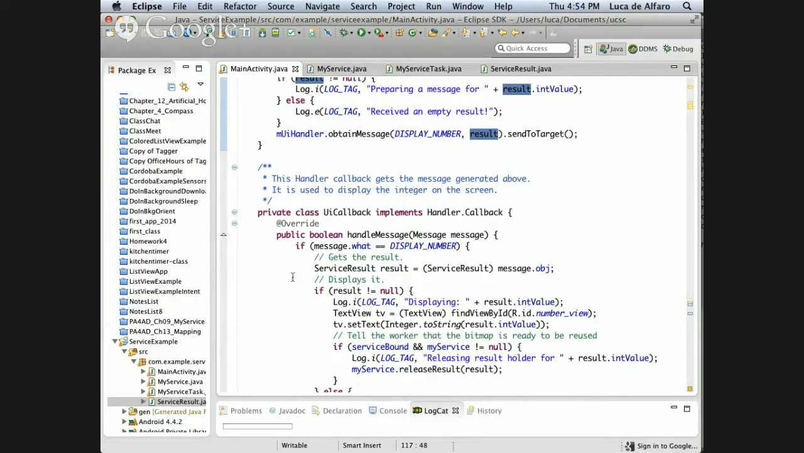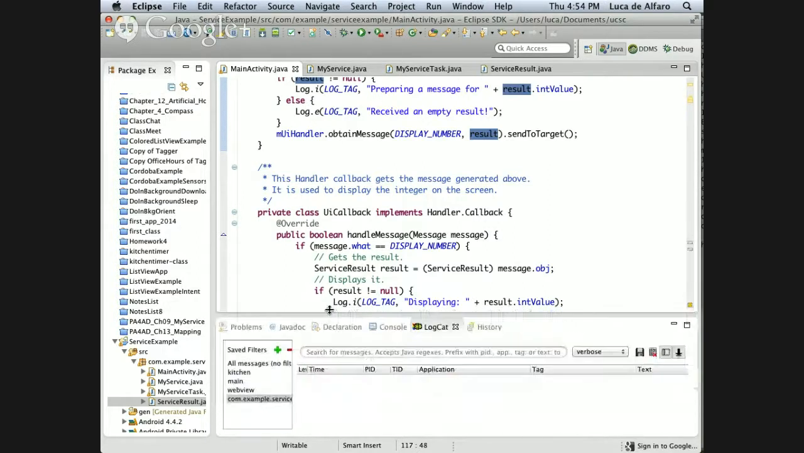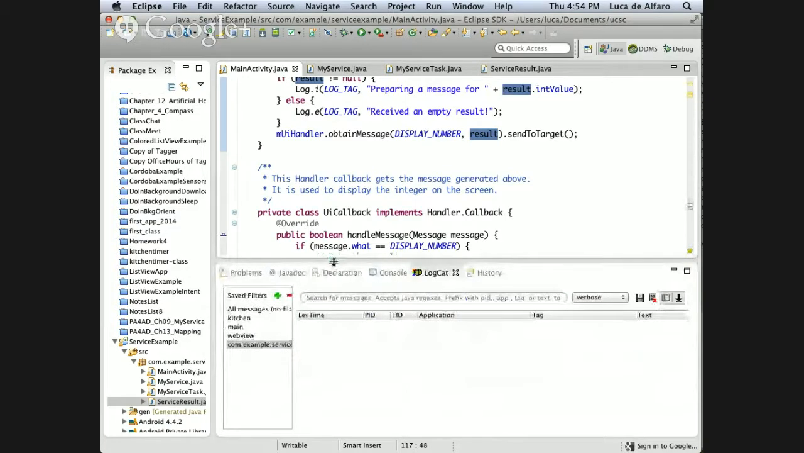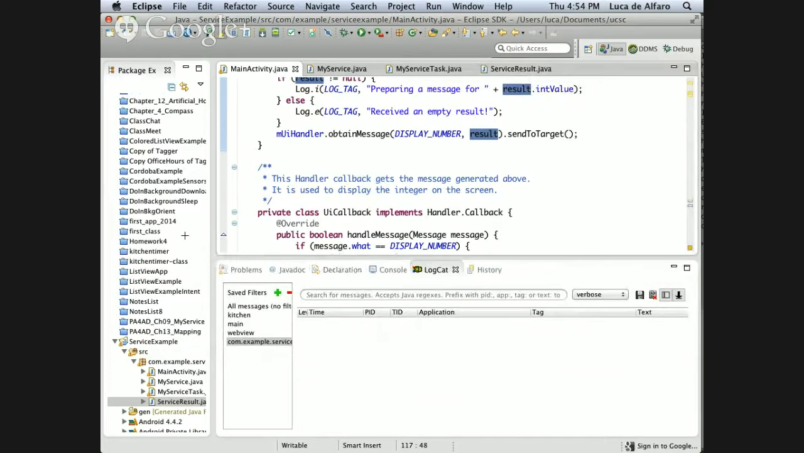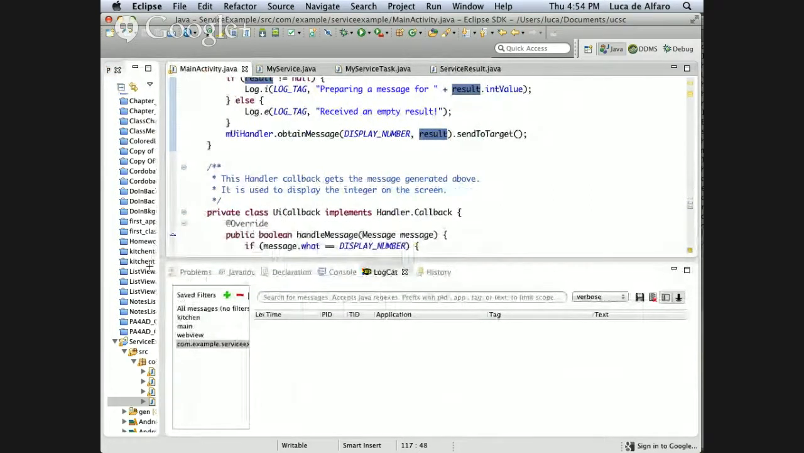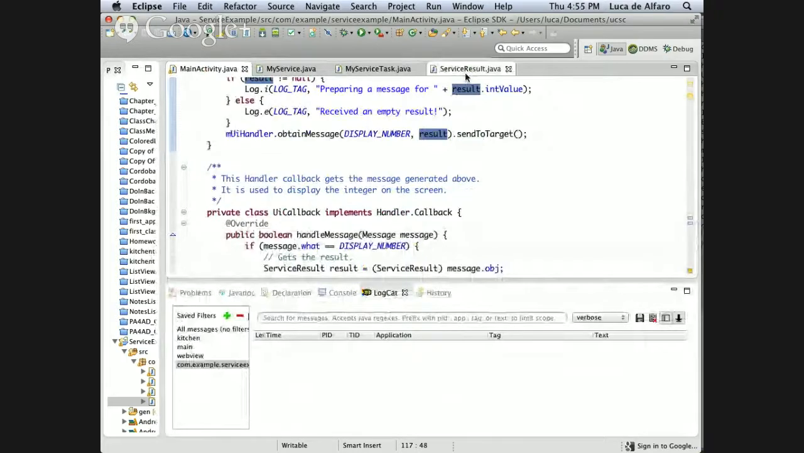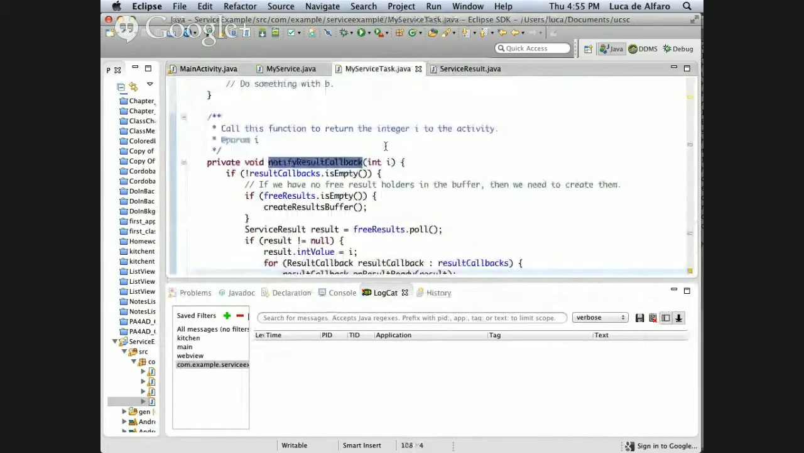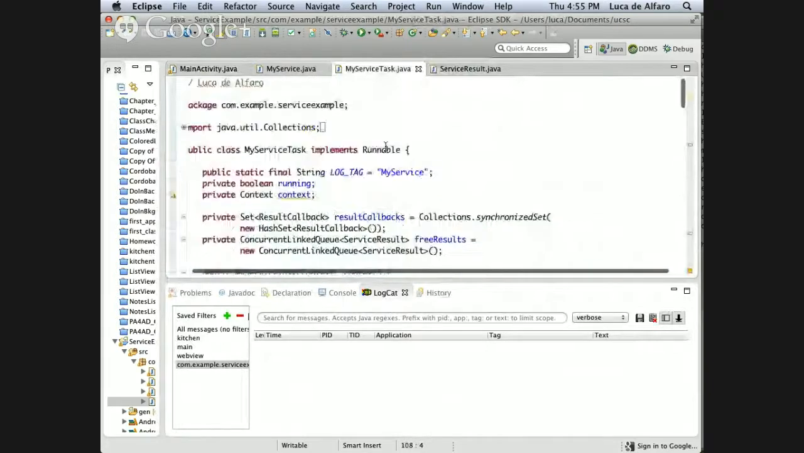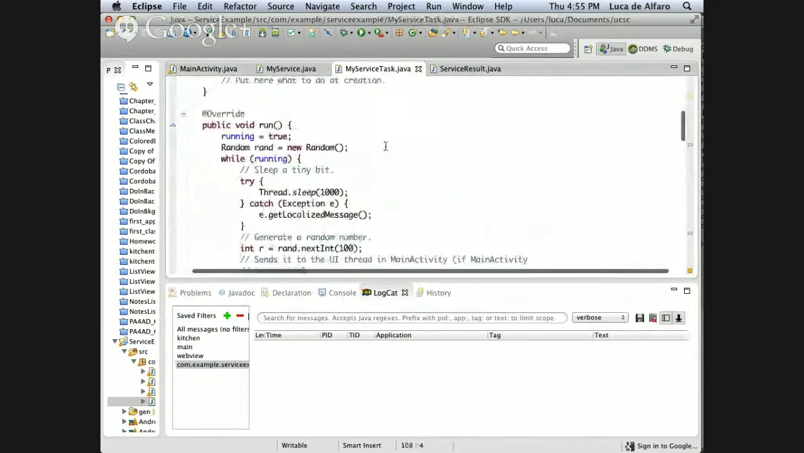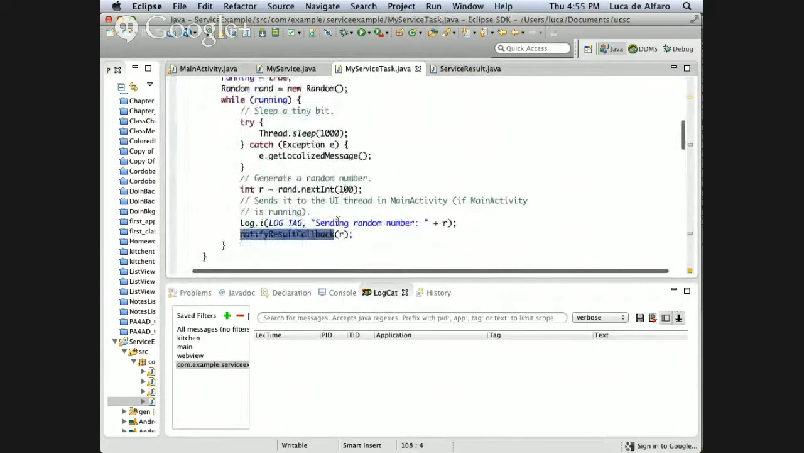So let me show you what happens when I run this code. Here I have a phone. The phone will be doing something incredibly boring, simply displaying random numbers on the screen. So let me trace the logging for you, because the log messages are more interesting to look at than the phone. There is my service task here, where I generate a random number, and I log "sending random number". This is generated from the service.